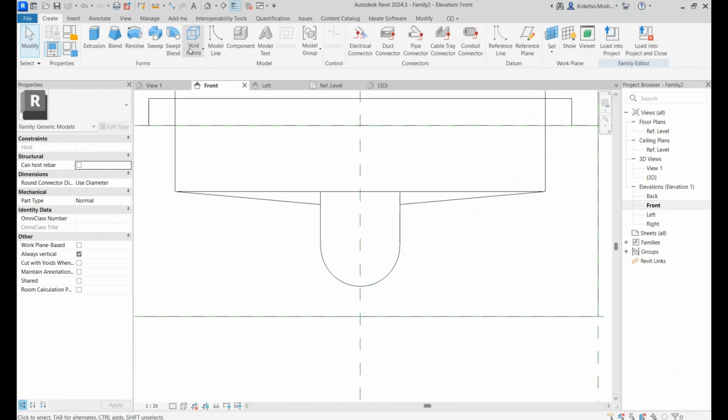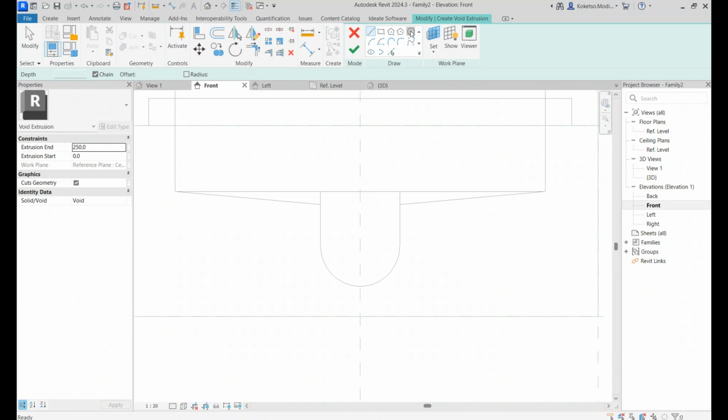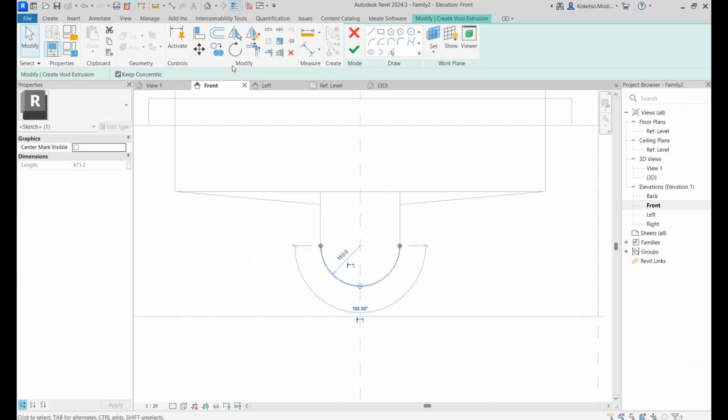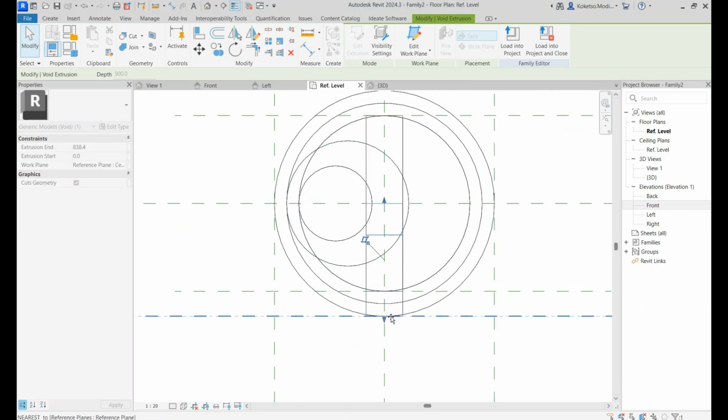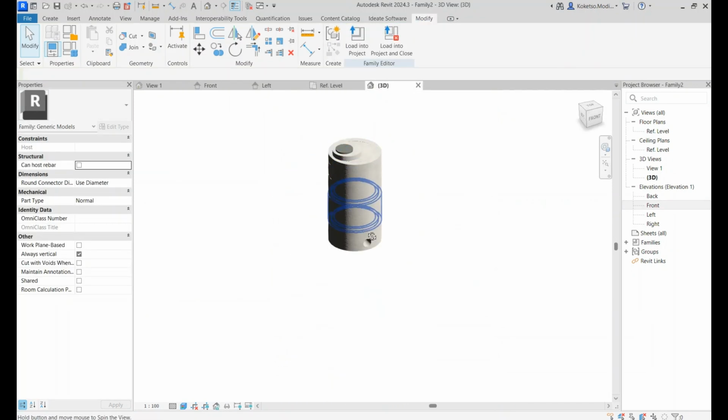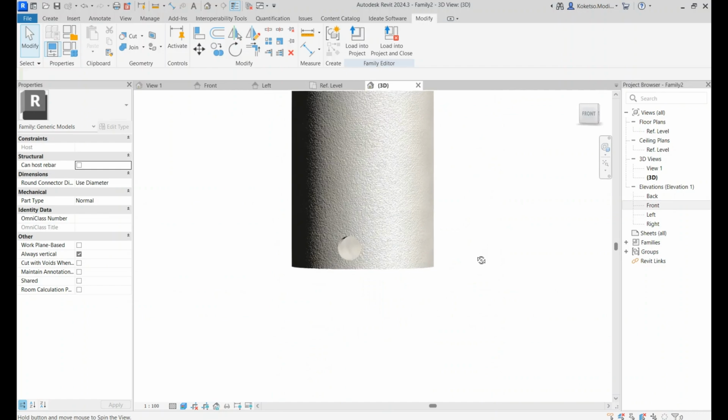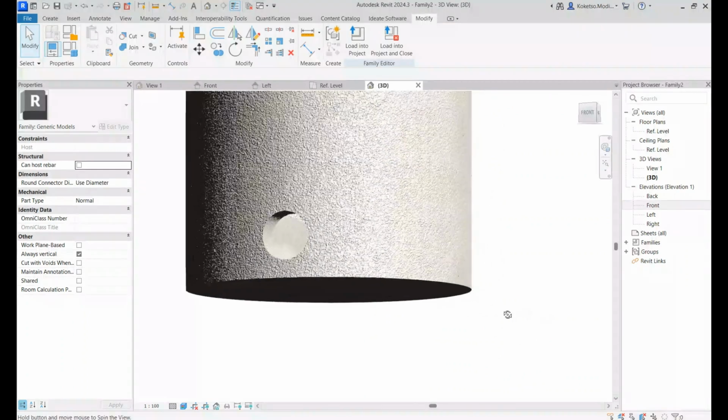And then I'm gonna say create void forms, void extrusion. And then I'm gonna say pick lines. And then I'm gonna select this line, and then I'm just gonna mirror it on top, place it like that. Say finish, go to the reference level, and then this one I'm gonna drag it towards that point, and this side I'm gonna drag it towards this point and then lock it. So go to the 3D view, and it's gonna be cutting like this.